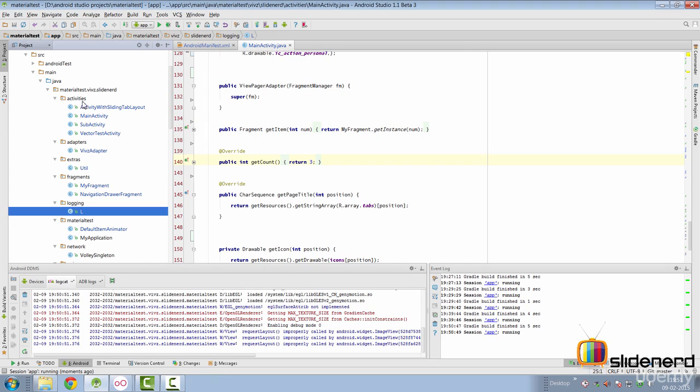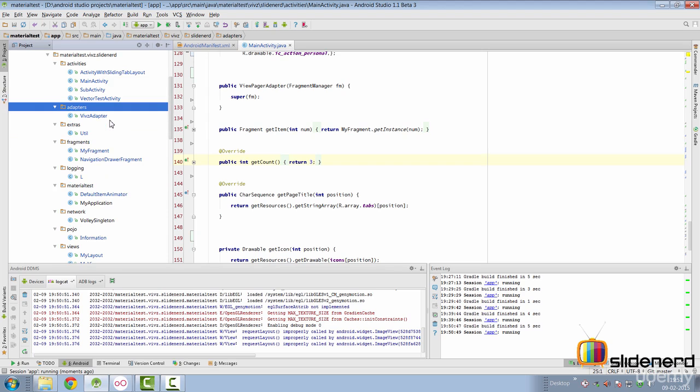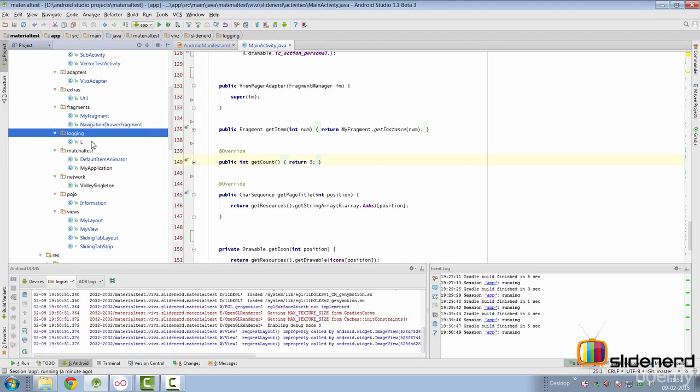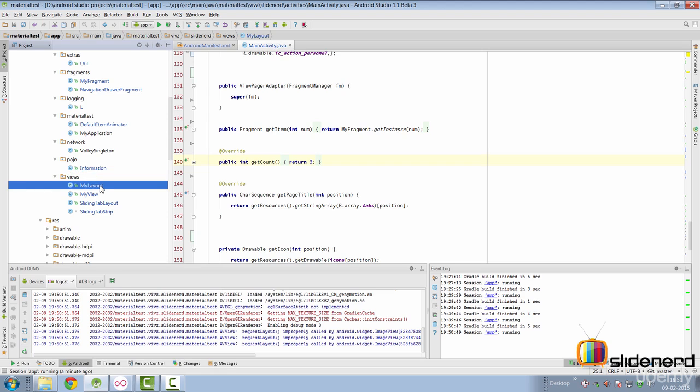Let's do that. Just now, I have made some very crucial changes in the package structure of my app. The activities package contains all the activities, the adapters contain the respective adapters, extras contain classes like utilities and other stuff, fragments contain all our fragments, logging contains the logger classes if you have any, and the core package, which is material test, contains my application class over there. Network contains the Volley singleton for now. The Pojo package is going to support all the model classes that we need for our upcoming work. And then the views package contains all the custom views, the custom layouts, and other types of layouts and views that you plan to use in your app.